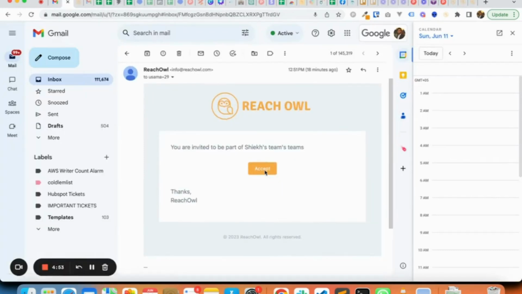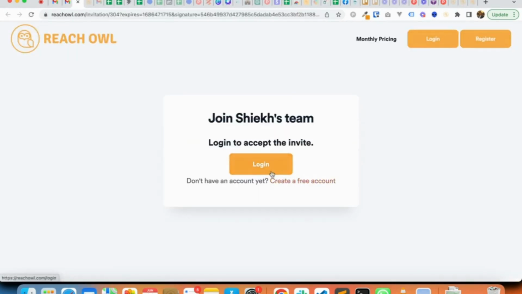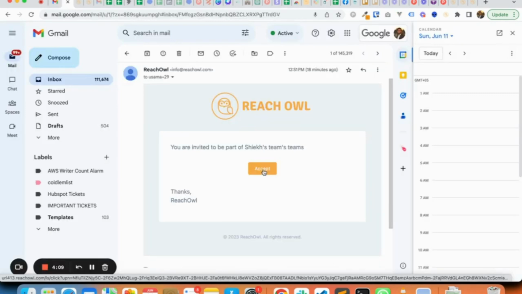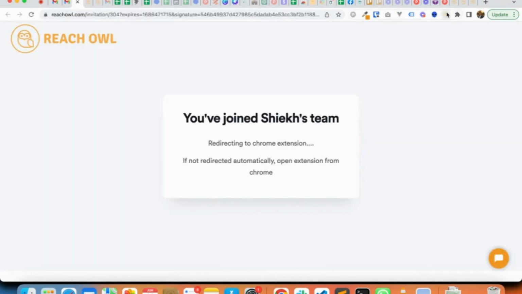Once you accept it, you'll be asked to log in or create an account, because this user does not have an existing account. I create a new account. Once the registration is completed, I'll have to click on the accept link again in my email to join the Shakes team. Once that is done, I can click on this owl icon to check my extension.